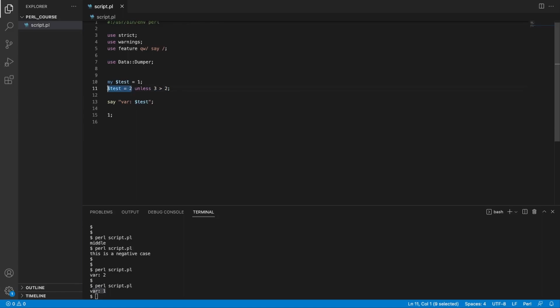And this is one of my favorite features in Perl, because you don't need to use ternary expressions to reassign values. If you come from different programming languages, you might know that you have to use ternary expressions such as test equals 2, and then you need to provide a condition such as 3 is larger than 2. If yes, then value equals 2, otherwise value equals 1. If we print this, then we see that the value of 2 was assigned because 3 is larger than 2.